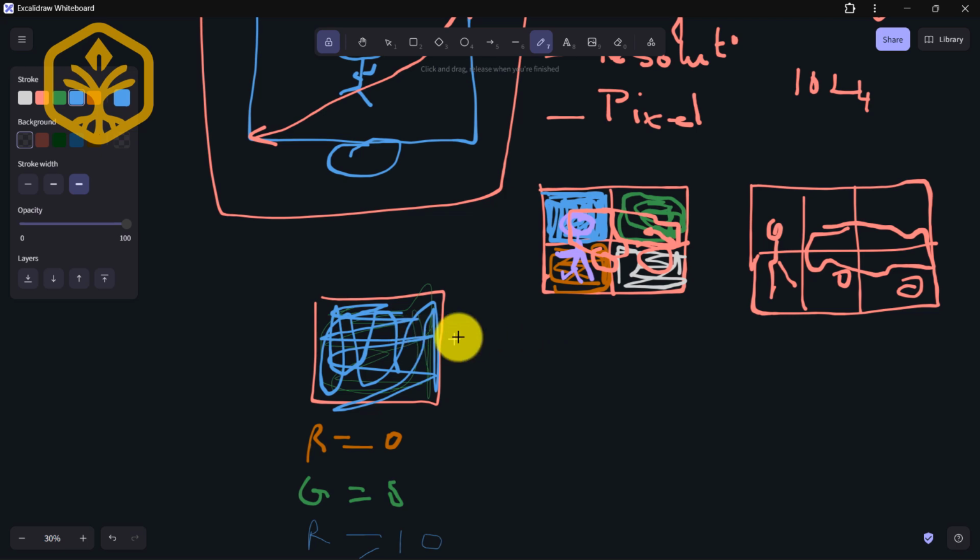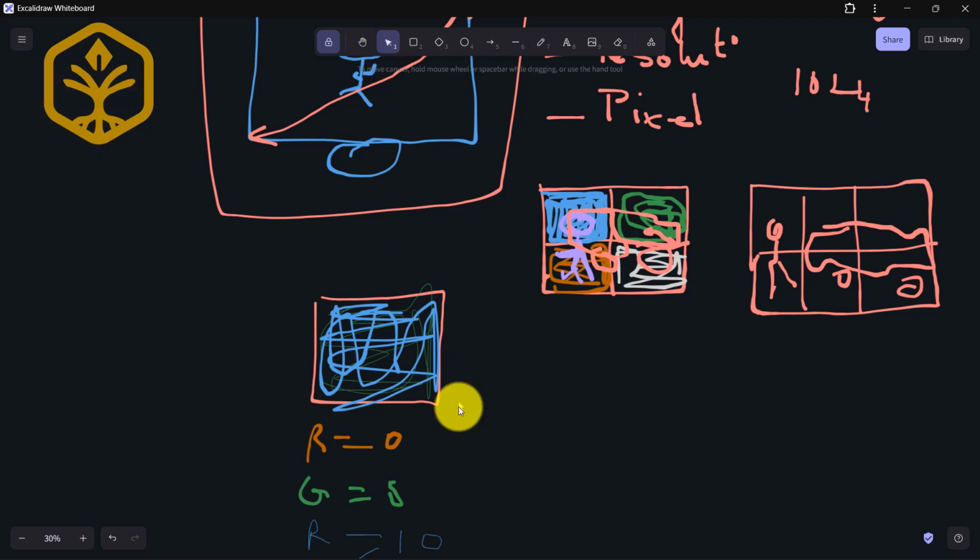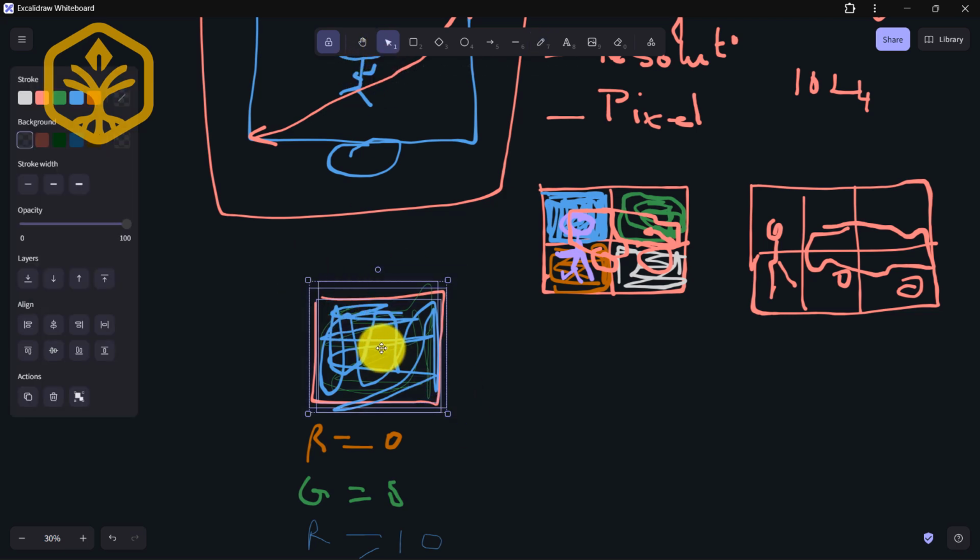But the idea is whatever the screen is rendering, it doesn't happen inside one pixel. It is a combination of many of these pixels that make up the screen. And each one of these pixels can take a portion of the image that is being rendered.